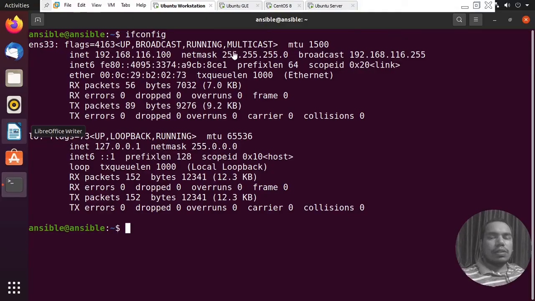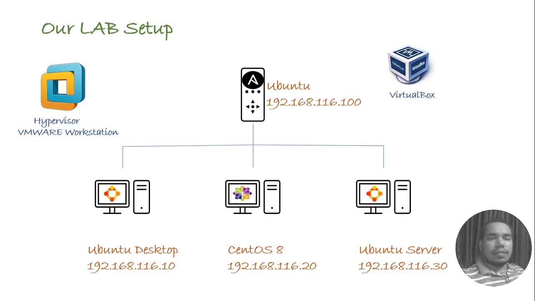Do you remember the logical network diagram which I had shown you? I'm going to show you once again. That was our logical network diagram. We had an Ubuntu server which was 192.168.116.100, and then three clients. The first one was Ubuntu desktop, the second one was CentOS, and the third one was Ubuntu server.